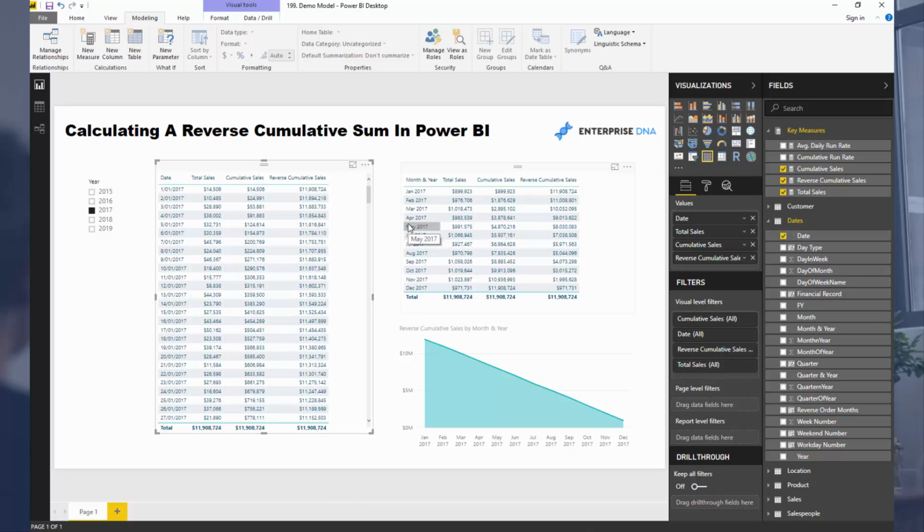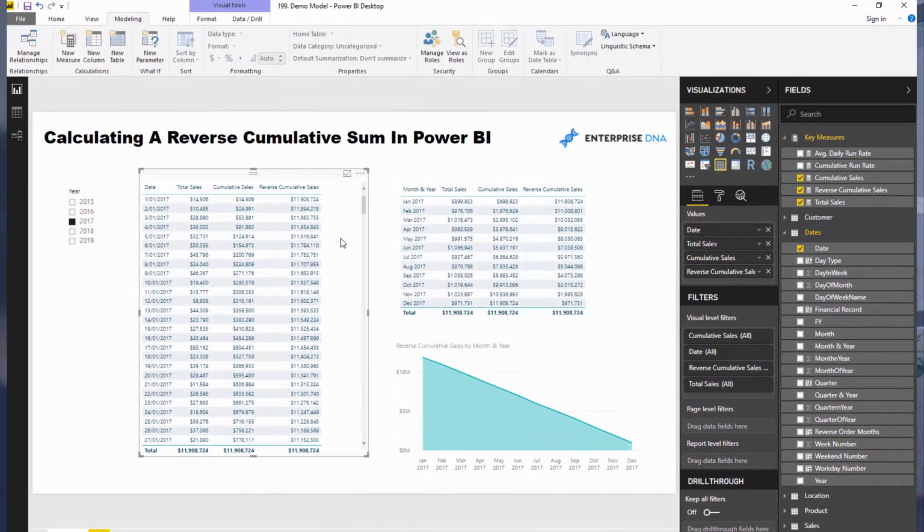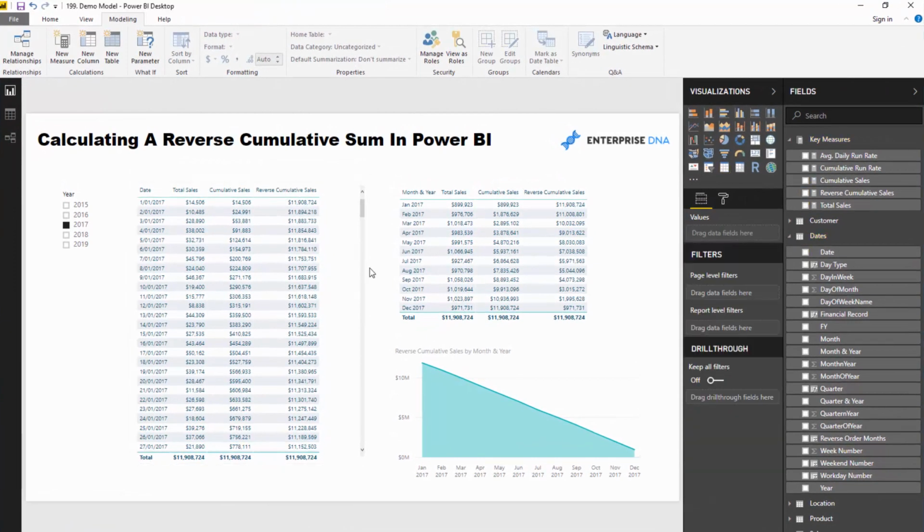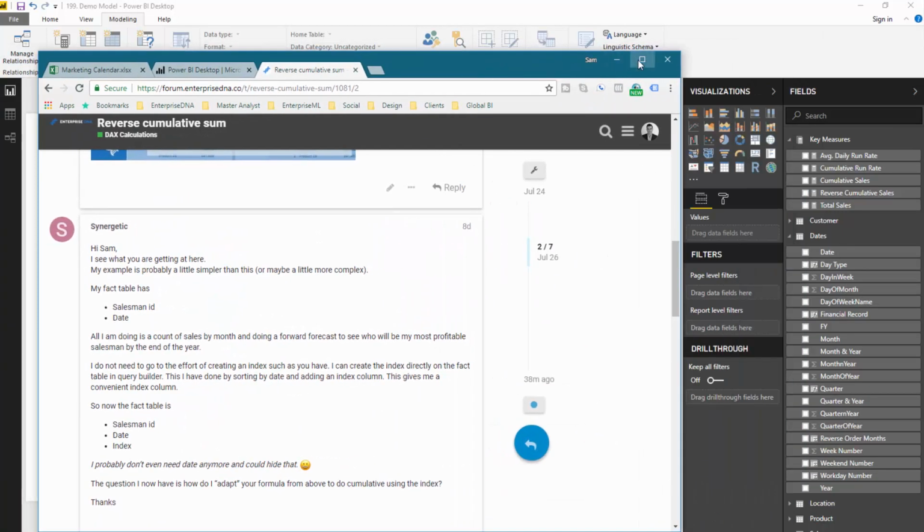I had an Enterprise DNA member request in the support forum, how do you actually calculate the reverse? And initially when I read that, I thought, well, it's actually quite difficult, quite complex. But then after a bit of testing and working through a few different combinations, I realized it's actually not that difficult. It's actually very similar to the cumulative pattern we know very well, with a slight bit of adjustment.